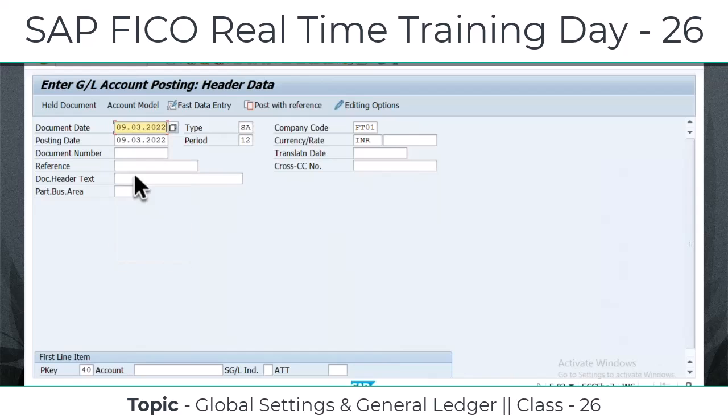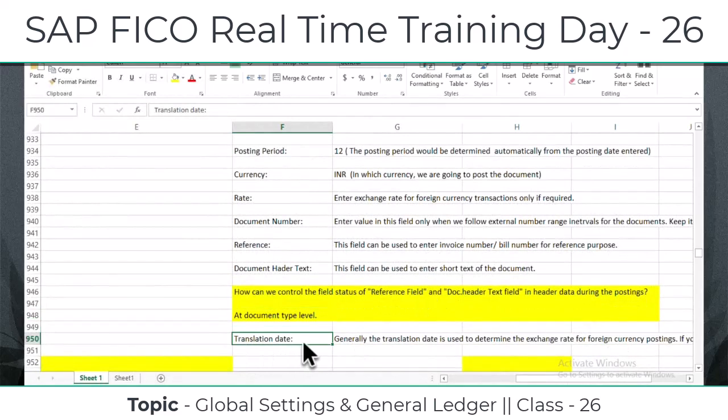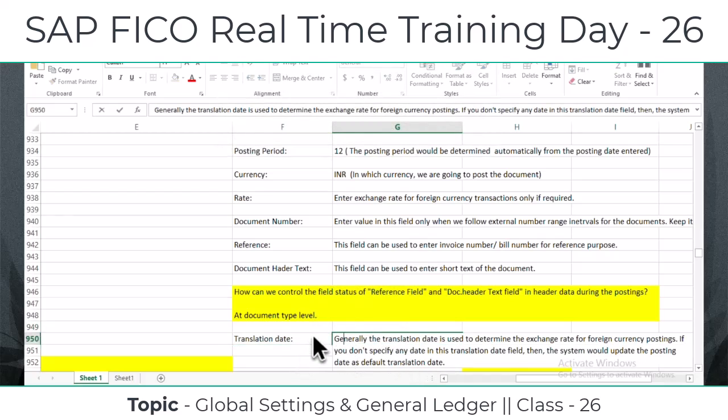So the reference field is covered. Next, the header text field is also covered. What else? Last field. Translation date. Write down the answer here.